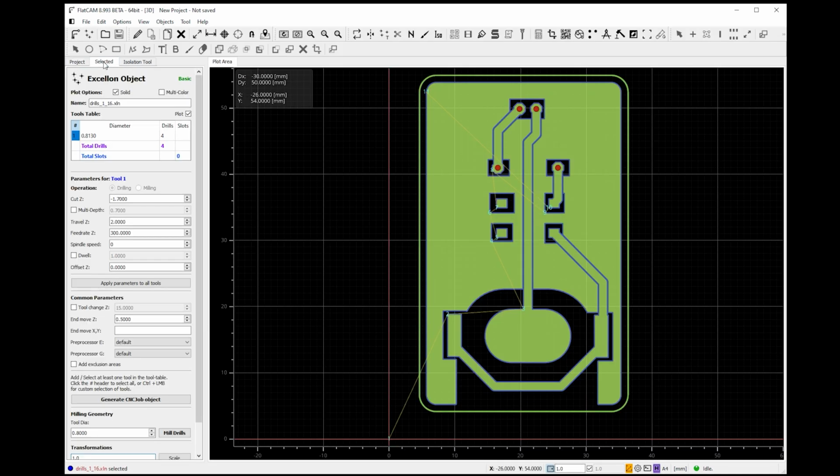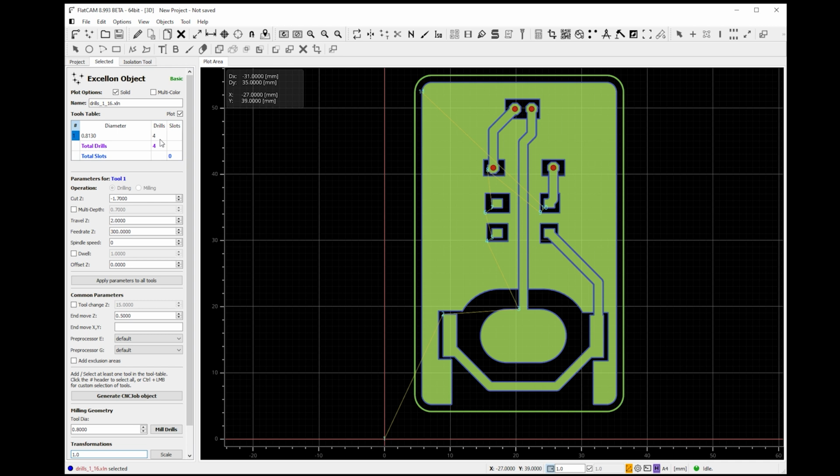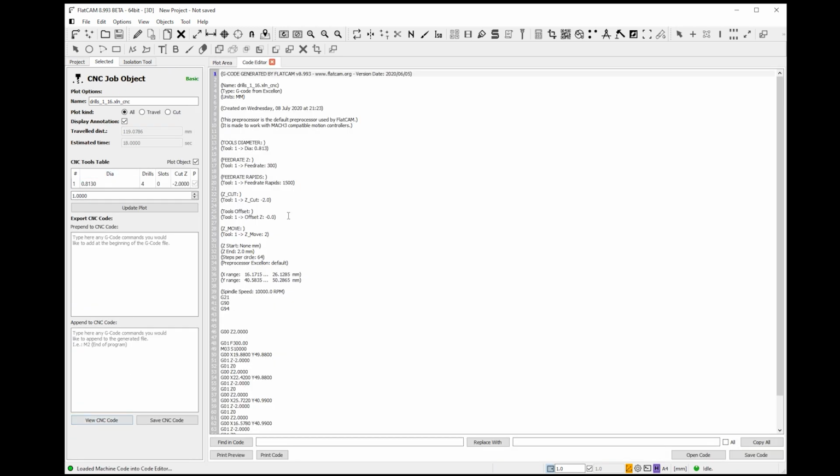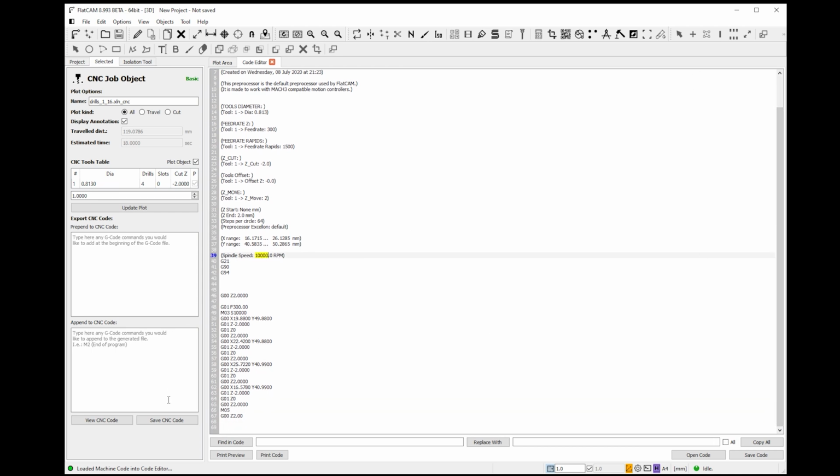Now we need to define our drills. We select the Excellon file and this step is similar to the previous one. We need to define the Z cut, the depth of the drill. I give it 2 mm so it can be a little more than the thickness of the PCB. The end move, I set it to 2 mm and the spindle to 10,000. Don't forget to apply the parameters and generate the object. We also need to inspect the G-code and if everything is okay, let's save it and call it drill.